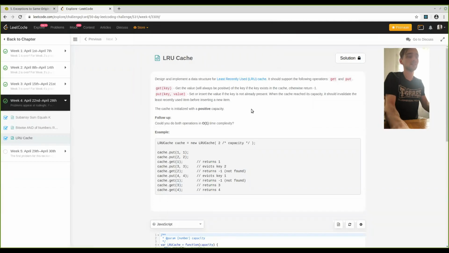Today's question is LRU cache, LRU standing for least recently used. So I solved this problem already. I'm going to go over my solution. First, let's talk about the problem.